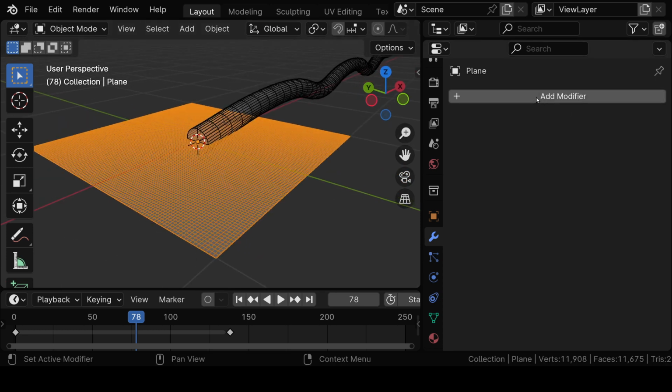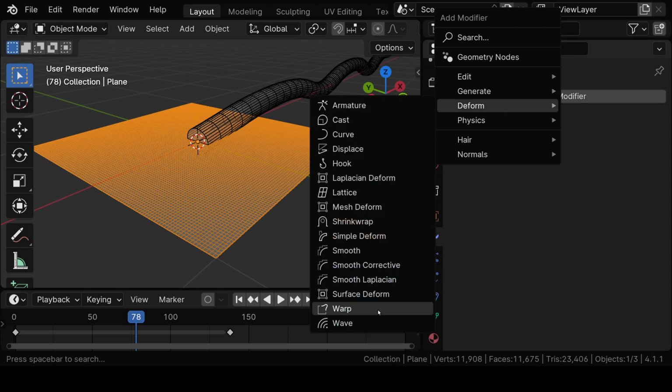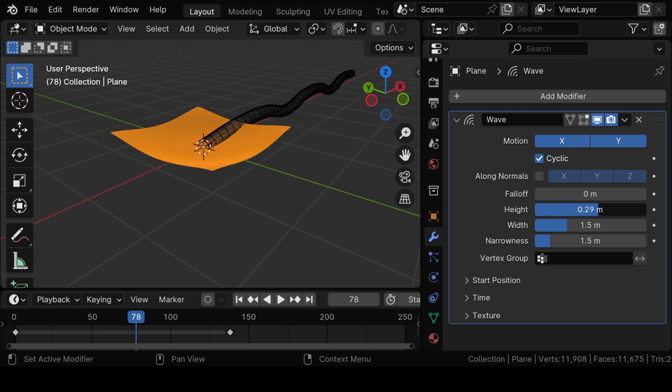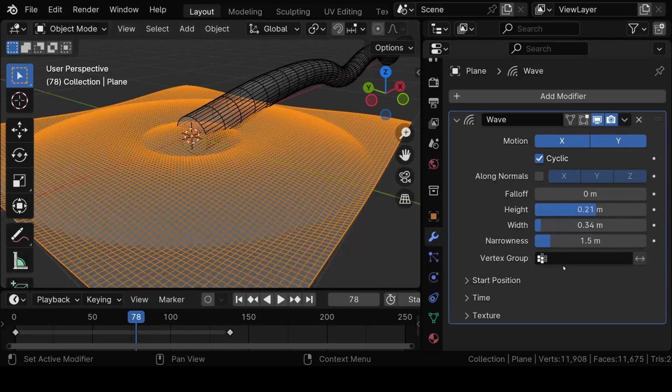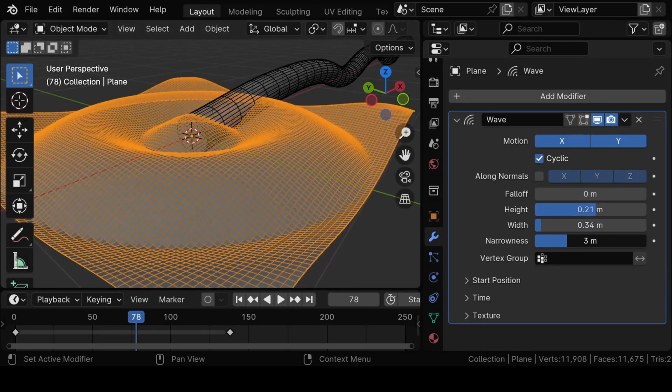So for this I just go to deform and increase the height and width. See, it is showing that wave. We have to adjust these things, like the narrowness.